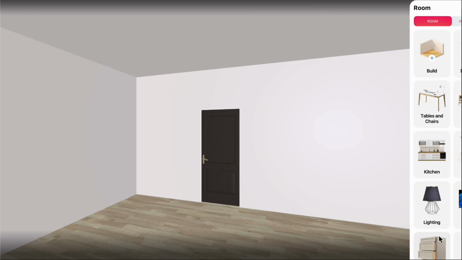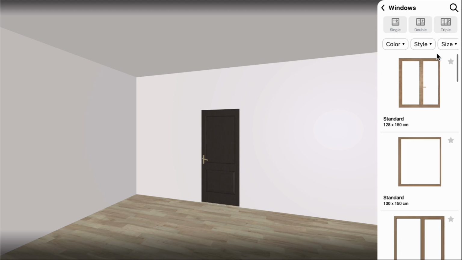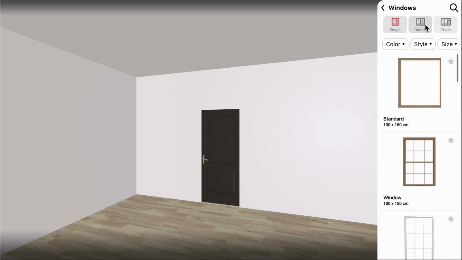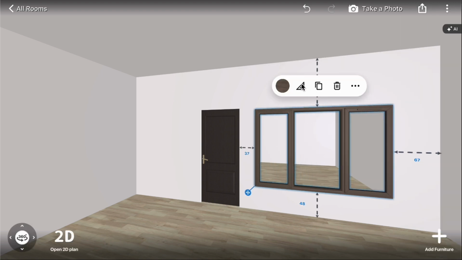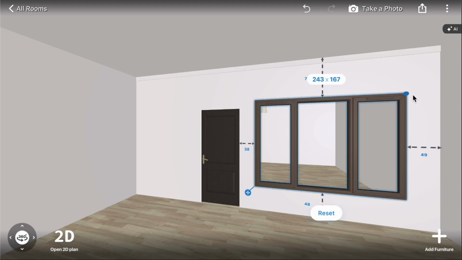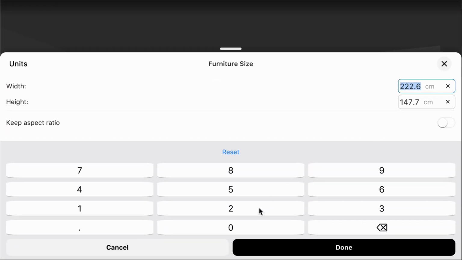To add windows, click Add, Build, Windows and Doors, Windows. Set the filter and drag a window to the room. Click the resize icon and drag the resize markers to change the window size. You can also click on the dimensions to set the size more accurately.